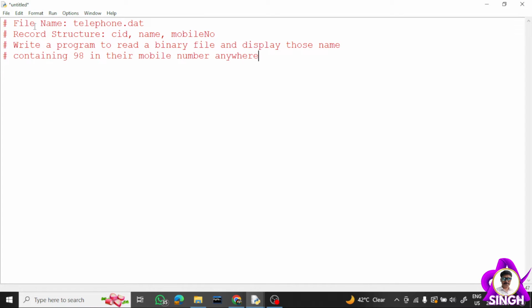Suppose there is a file named telephone.dat, and the file has the record structure: ID, customer ID, name and mobile number. Now you have to write a program. The program will read the binary file and display those records which contain 98 in their mobile number anywhere.